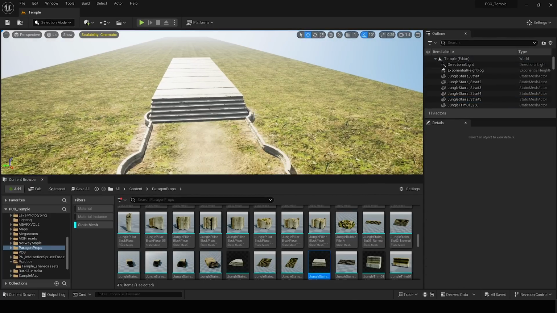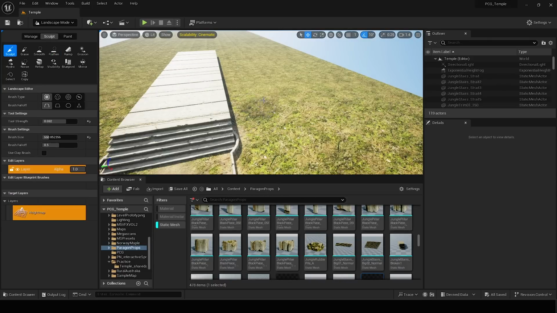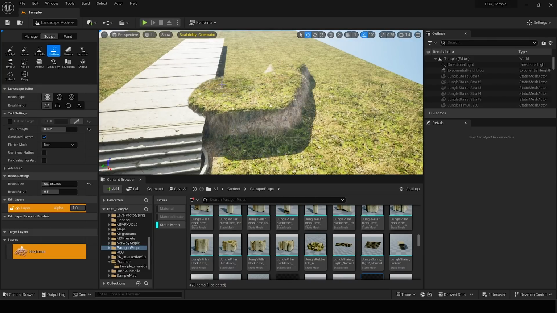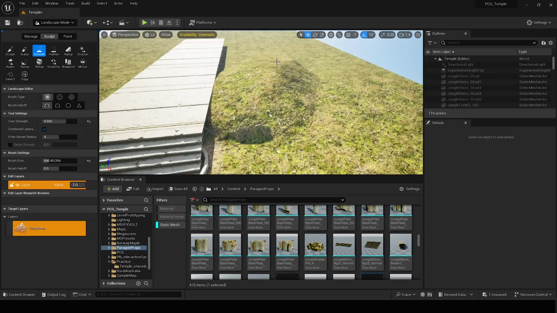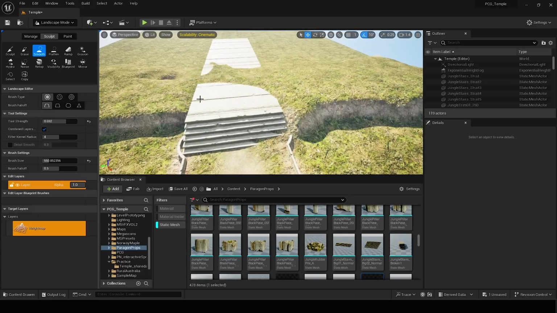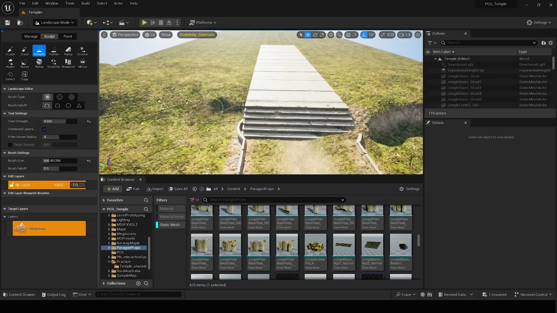Let's return to landscape mode and use the sculpt tool to raise the terrain a bit. Use the flatten tool, number 4 on your brush list, to even things out, and the smooth tool to clean up rough edges. Using just these 3 brushes, sculpt, flatten, and smooth, you can give the stairs a really polished, integrated look.